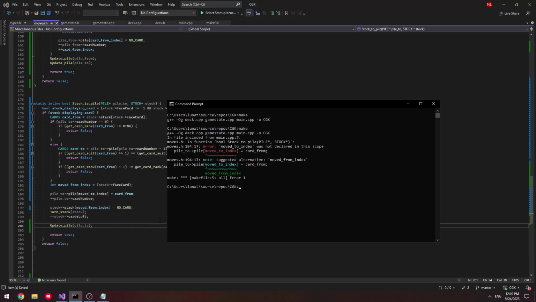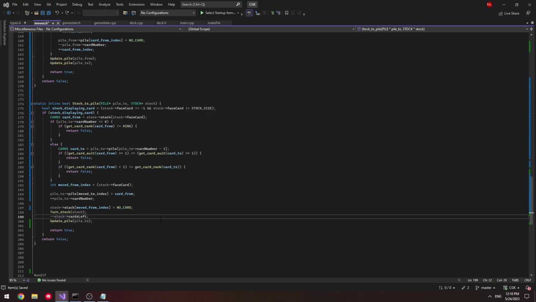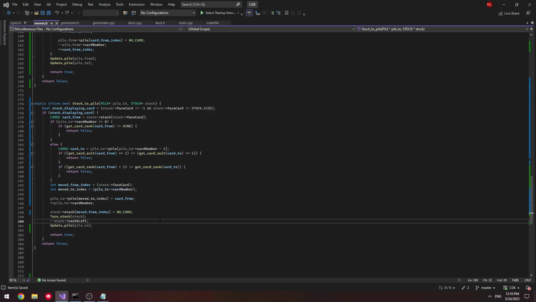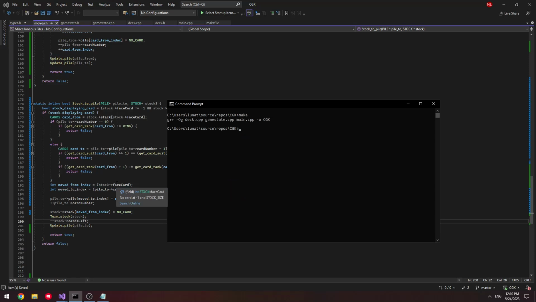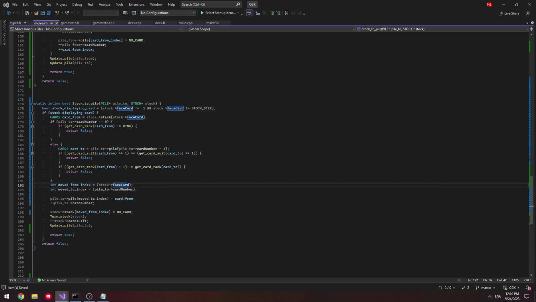There is an error, so let me see. Oh, we actually did need that move to index, I guess. That is kind of surprising. Nevertheless, let's try it again. And we compile with no errors. So that is it for our moves.h function.